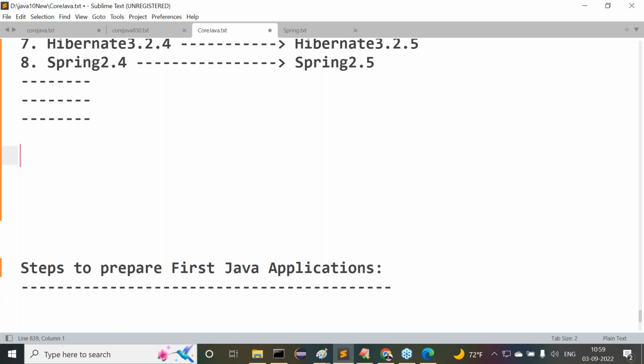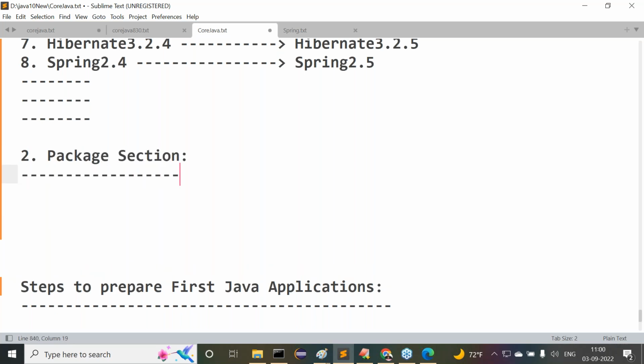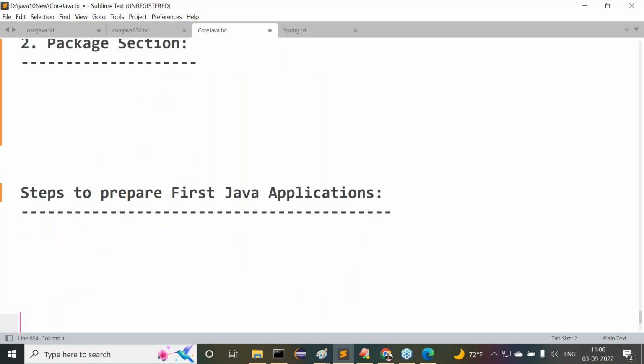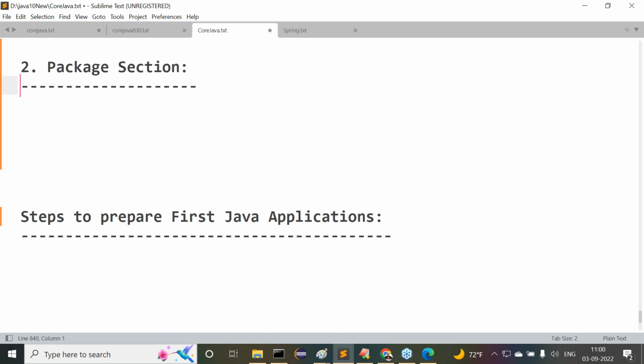Okay, just try to remember this content. Maybe whenever you go to your home, then try to recollect the total content. That's okay, fine. Next, the second section is the package section. Observe carefully. Package section. What is this package section actually? What is the meaning of this package section? First of all, what is a package?